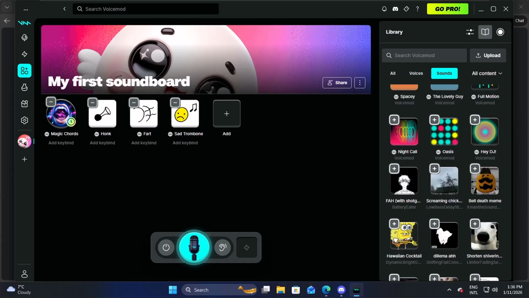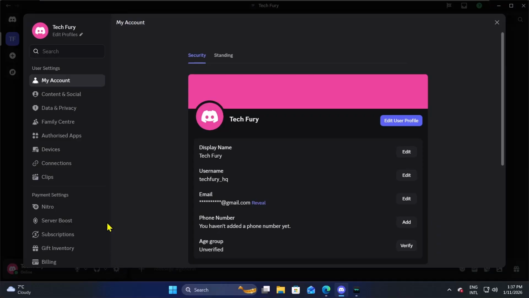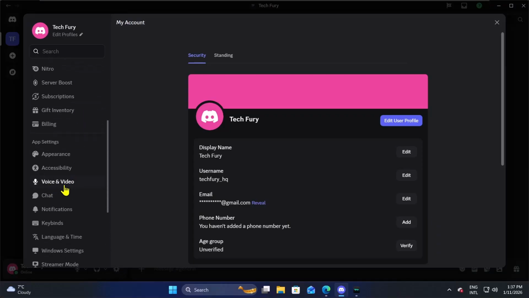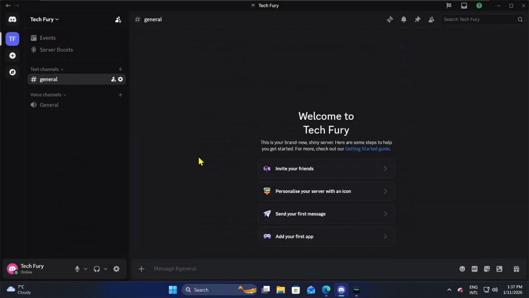Now let's see how to integrate with Discord. What you need to do is open Discord and click on the settings icon. Scroll down a little bit until you see voice and video. Click on that. Now for the input device, you need to select Voicemod. It should appear here. If you don't see Voicemod, just restart your PC and you'll be able to see that. After that, you are all set up.